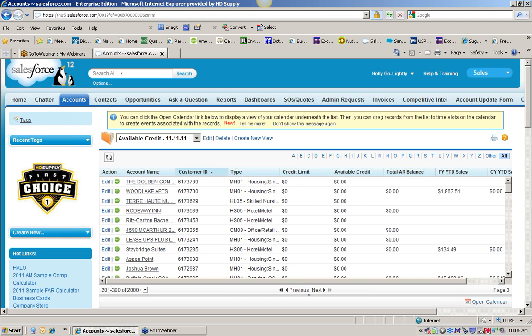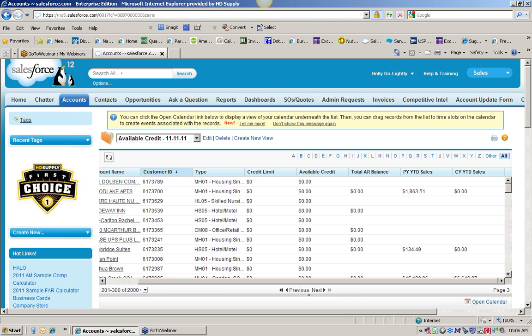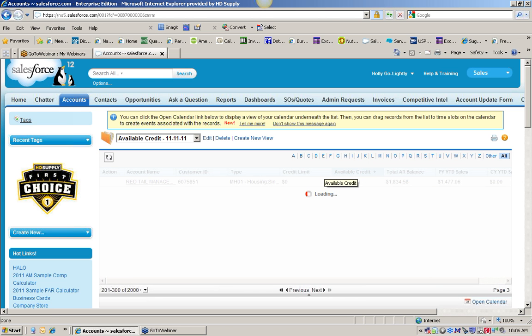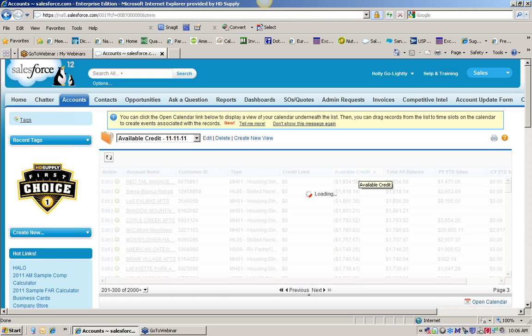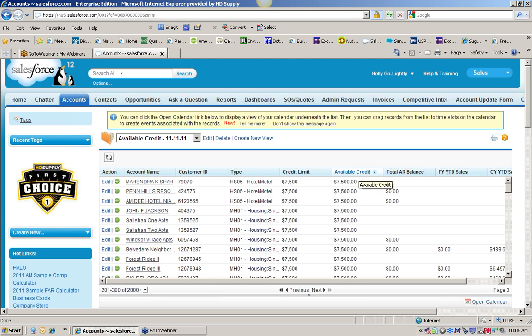Okay. In this case, I want to see who has the most available credit of my customers, so I know who has the most money to spend. I'm clicking the second time for descending. And here you'll see the credit limit and the available. They have no balance, which is good.